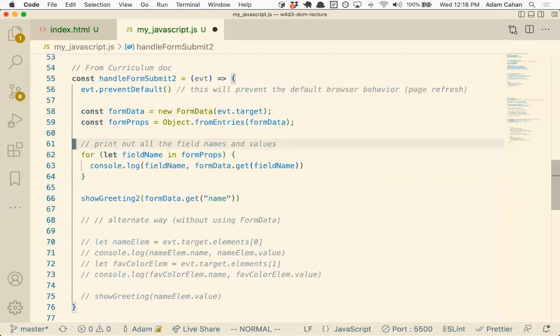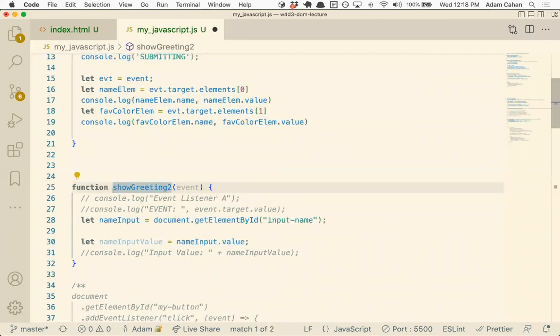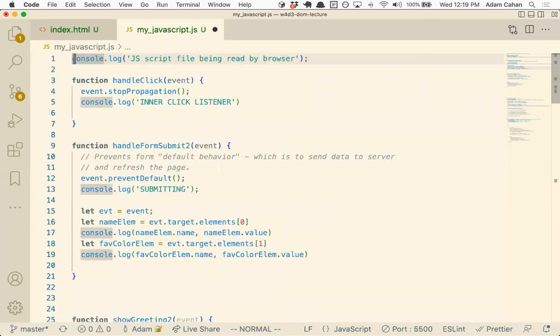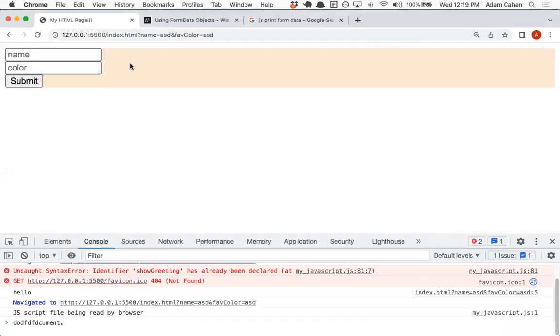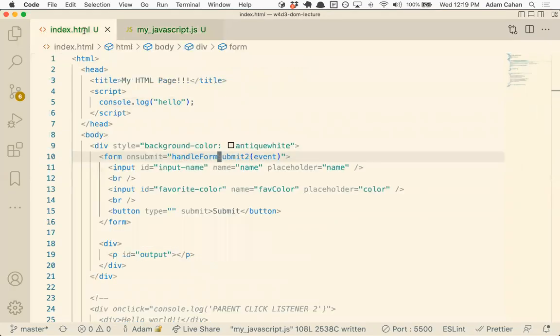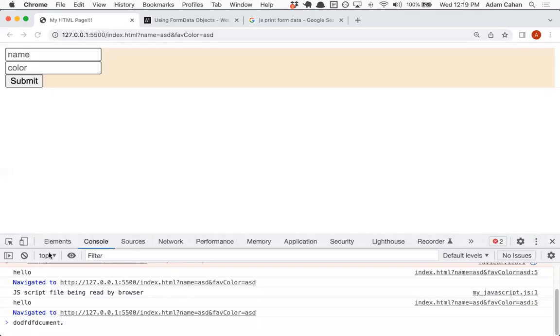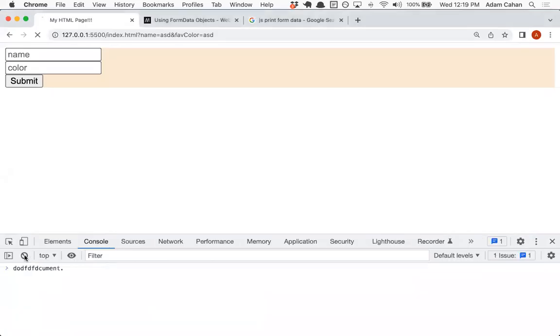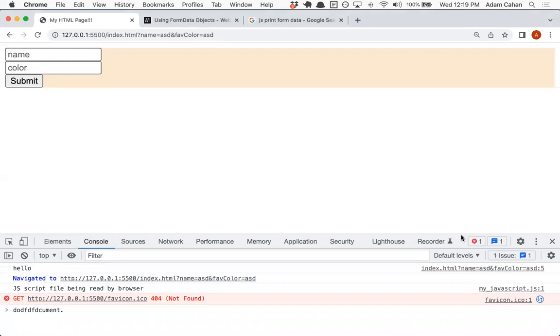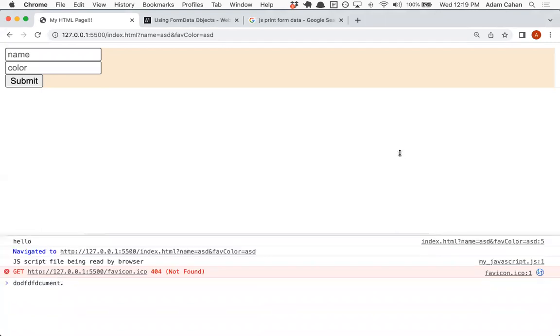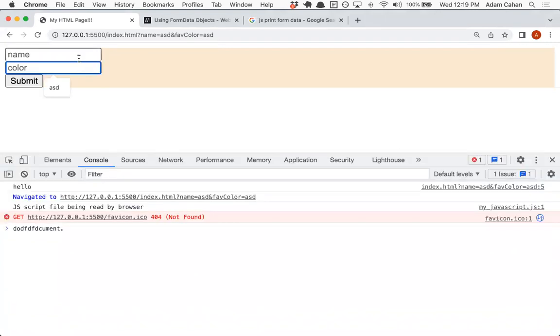Handle form submit 2, show greeting 2, show greeting 2. And then here, this should just be handle form submit. Let's see if that works. Yeah, now I think we're cooking. Okay, awesome. Sorry about that.